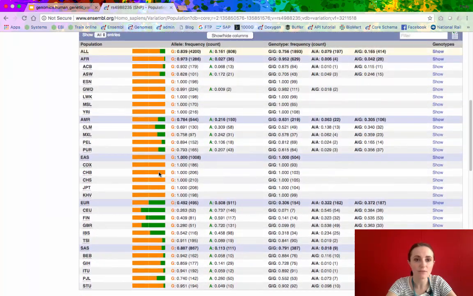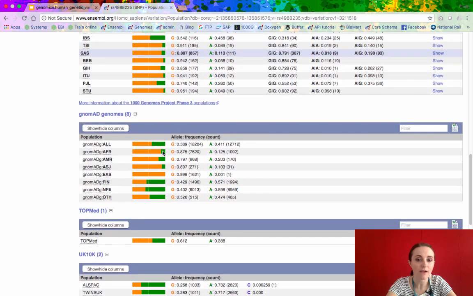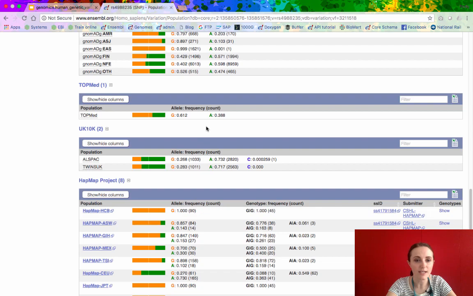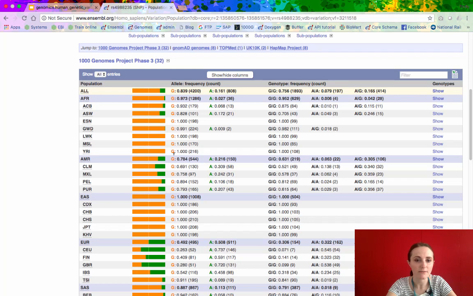So this is the 1,000 Genomes, and you'll see the 1,000 Genomes data. We have allele frequency, and we also have genotype frequency as well from 1,000 Genomes. If I scroll down, you'll see we also have gnomAD frequency. So we have much larger populations. We only have superpopulations from gnomAD. We don't have these subpopulations. And we also don't have the genotype frequencies from gnomAD. We only have the allele frequencies. There are other data as well as TOPMed, UK10K and HapMap. But the most comprehensive is probably the 1,000 Genomes here.